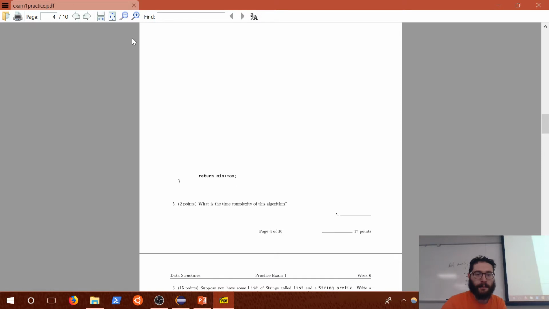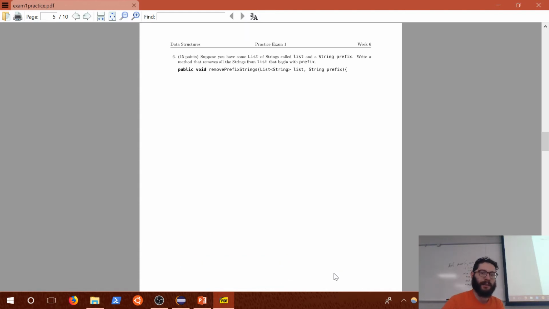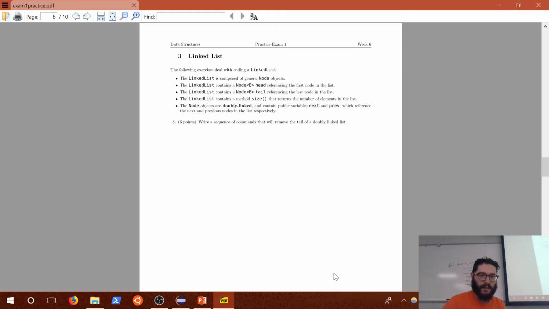4 over here, but note the problems on the bottom. For all these coding problems under list, you'll have: what is the time complexity of this algorithm? I rephrased this on the actual exam to: what is the time complexity of what you just wrote. So you want to put what your big O time is there.